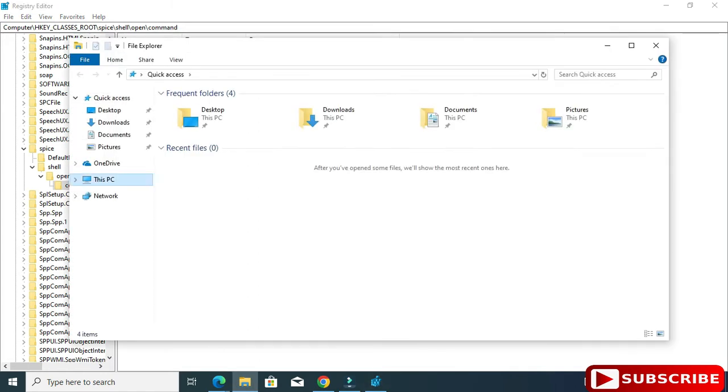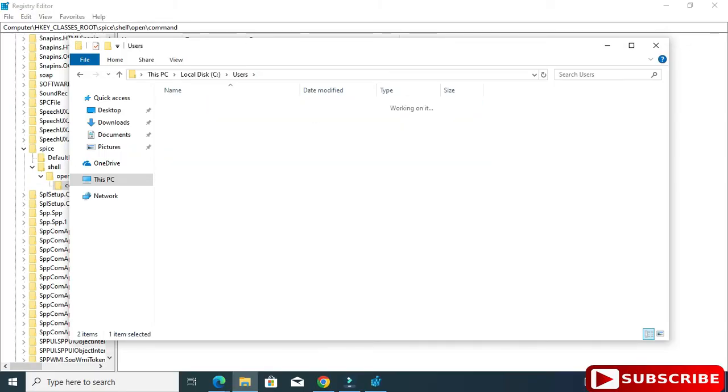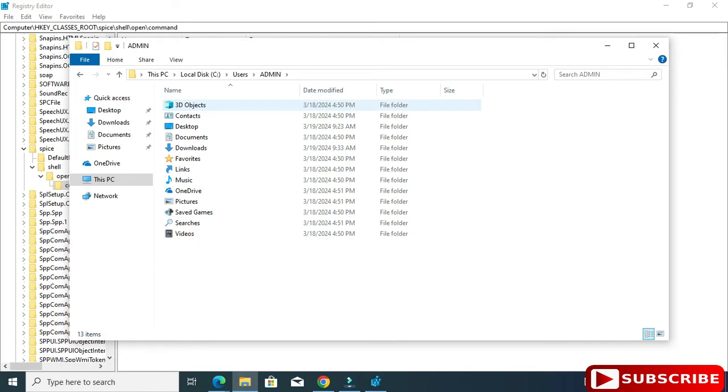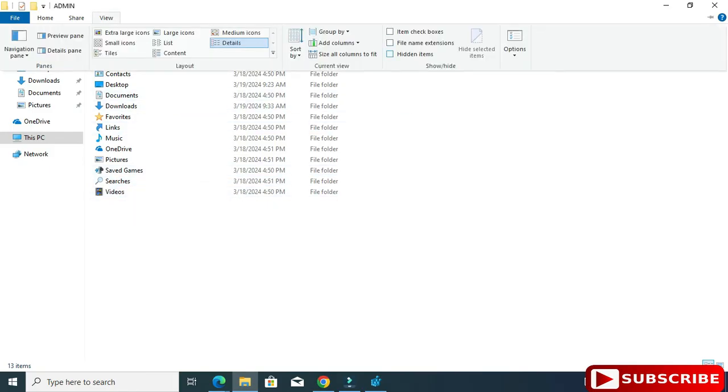So let me quickly show you where this remote viewer is installed. Inside C:, you need to go to users and then go to your user. In my case it is admin. And now, guys, here we need to go to one folder which is hidden. So let me go to the view menu and hidden items.